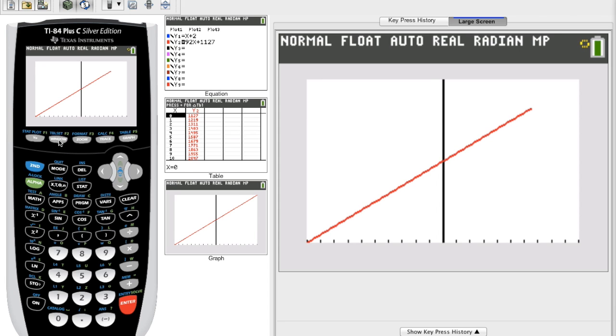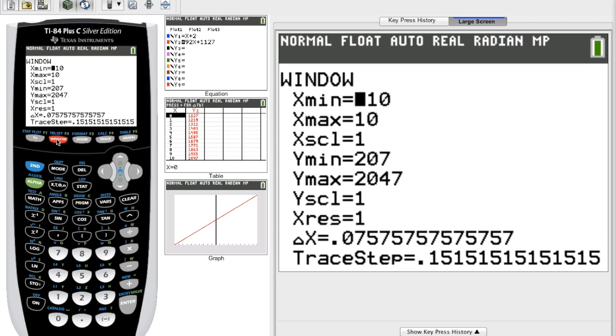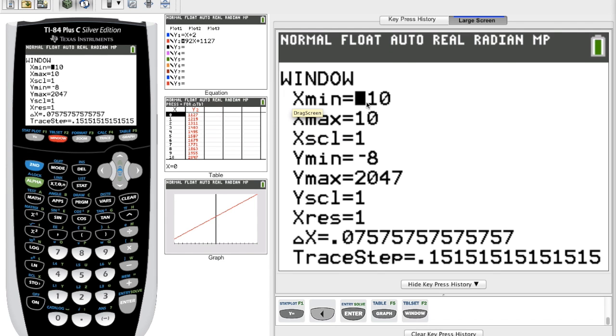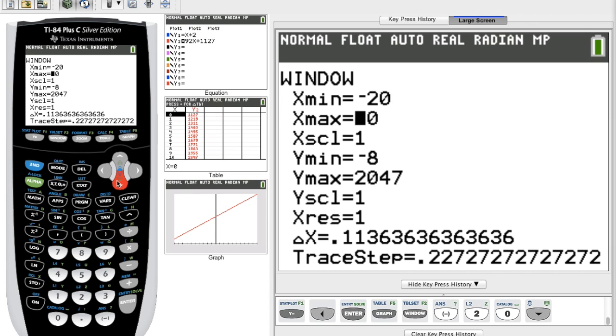And then manually determine our window by clicking the window button. The window button allows you to set what you want your x-min and x-max to be, as well as your y-min and y-max. So I'm going to change our x-minimum from -10 to -20. Remember, this is the correct negative sign. If you try to use the minus sign, it will give you an error and not graph it. And then our x maximum, I'm going to change to 20.